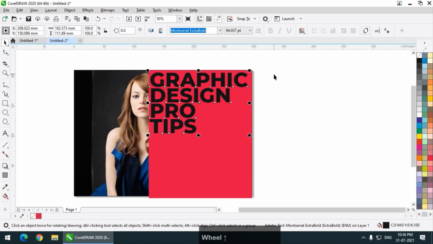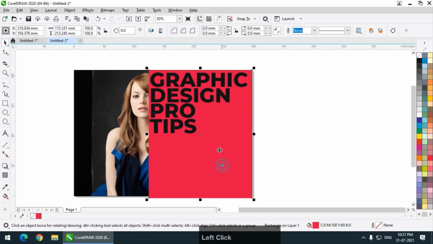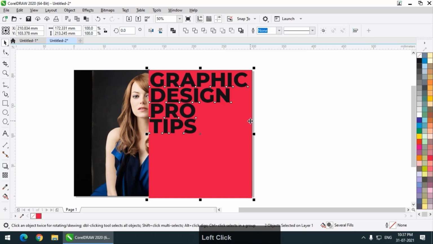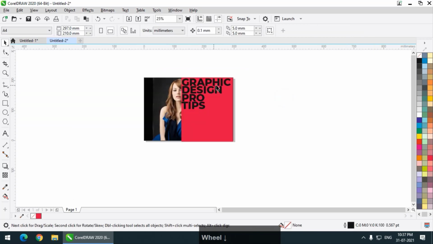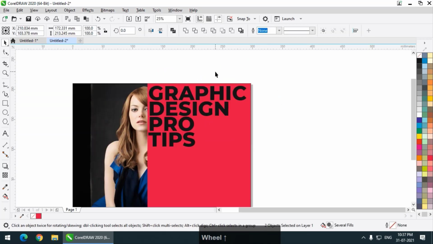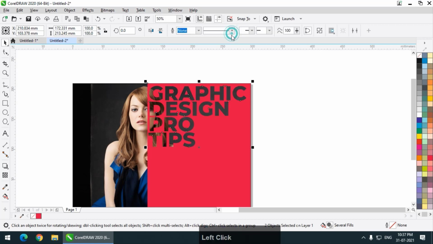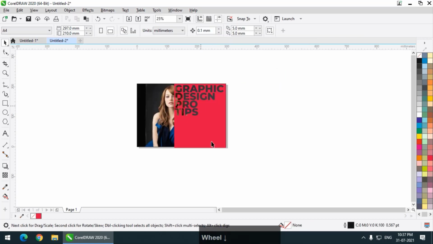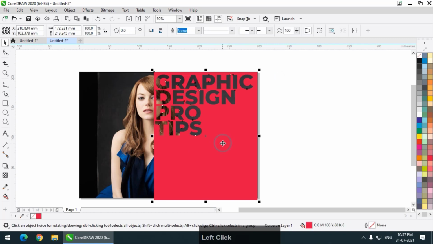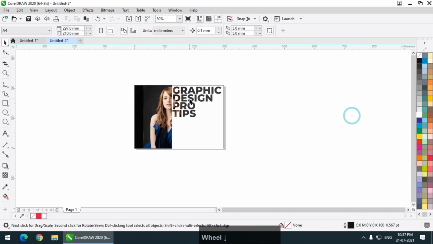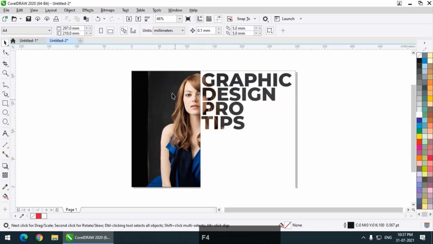And simply select both object and text together by pressing shift key, or you can simply select them like this. And using the shaping option, I'm using back minus front because the text is in front of the object. So as simple as that, it will look something like this, and already looking pretty good. And if I want to change the color of the object, simply click over here. So this is how it will look.